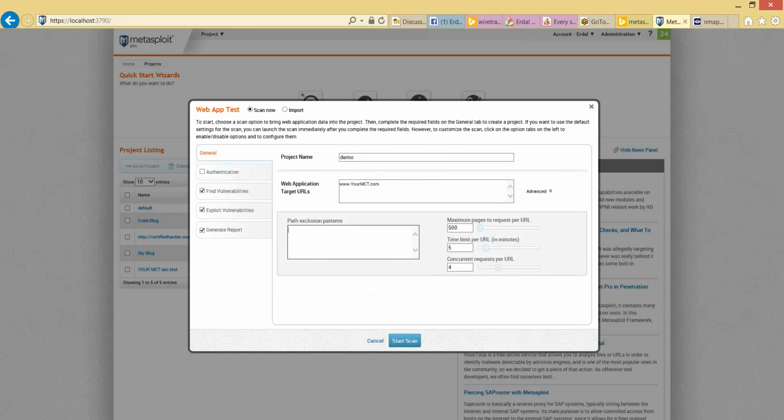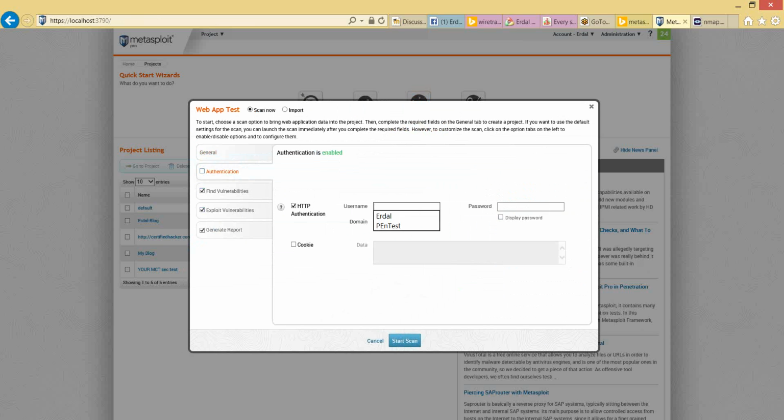You can set maximum pages, requests per URL, and a time limit. You can select any kind of authentication, with username Erdal and a possible password. You don't have to specify the domain. Use cookies so it can get some cookie data.